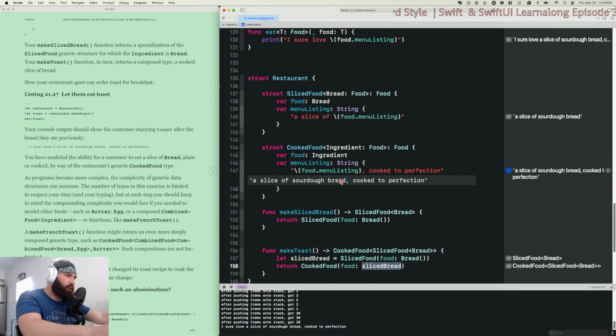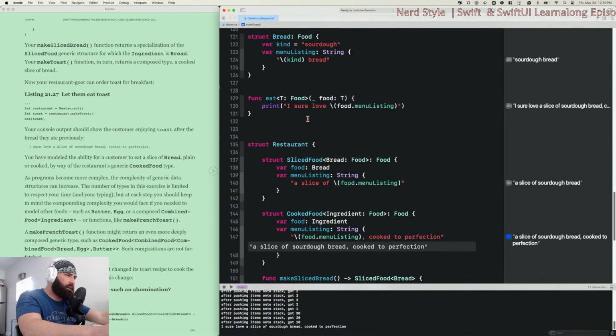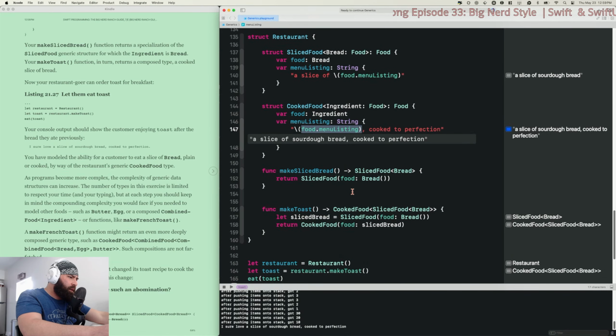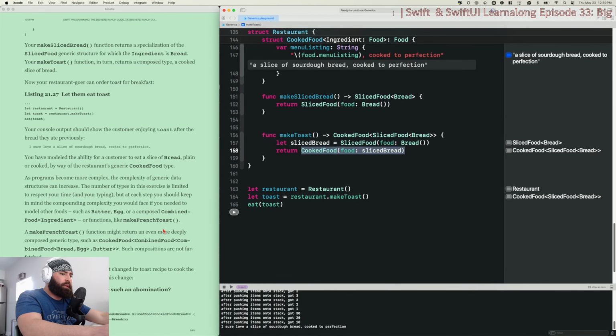And so eventually we get the eat output. I sure love sourdough bread, which is basically there. And then we get the rest of the string, cooked to perfection. And then since that's the return value, cooked food, that's where it ends. Okay. All right, man.